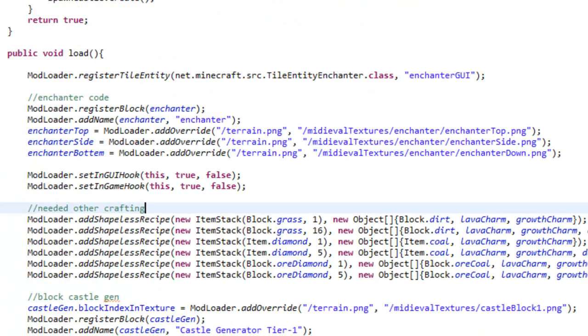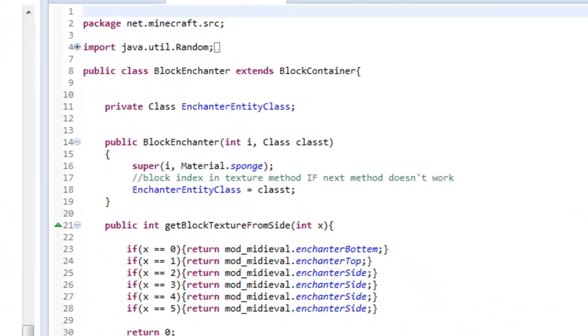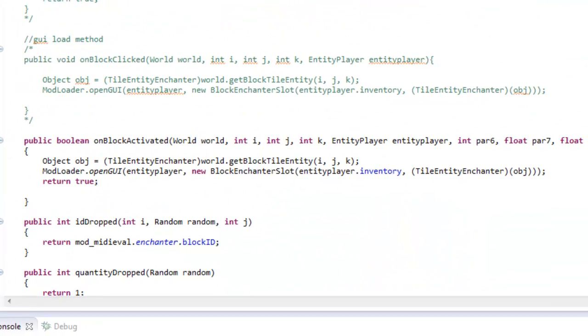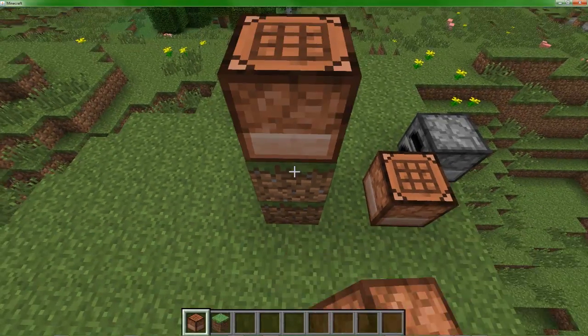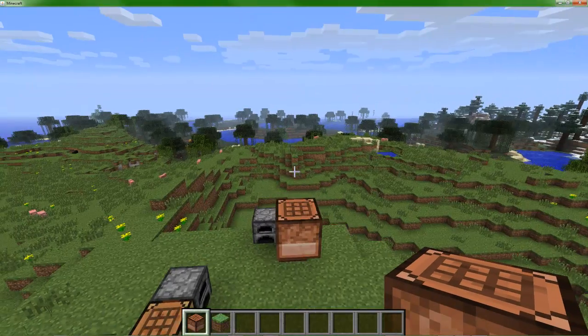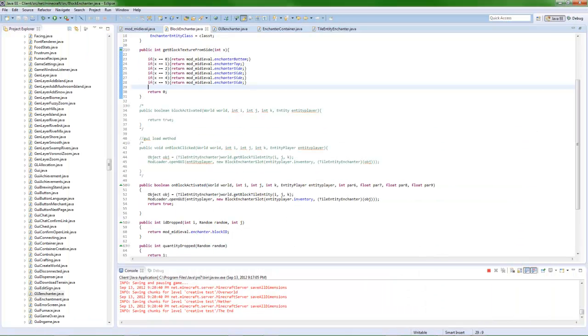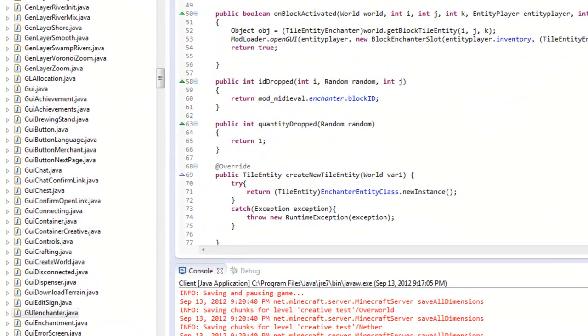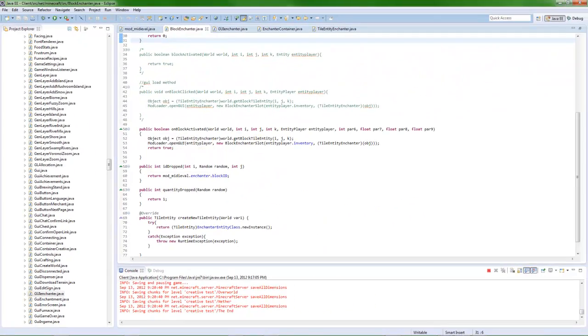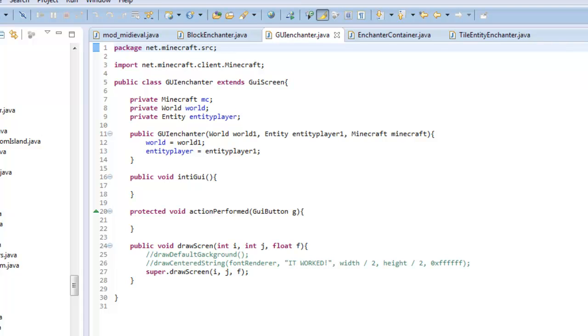And then in my block enchanter class, I have, this is normal stuff, the constructor. I have the get block textures from sides, in which you already saw the texture, which looks like this. Which looks like that. And then we have, that's just some test code that I used before. And it's on block activated. It opens the GUI enchanter. Here's my class. It's just private Minecraft. These things, I'm not sure if it's in here or something. Like initialize the GUI performed. I'm not really sure. I've got the draw screen, which I'm gonna mess with, so I can put some words on there pretty soon.